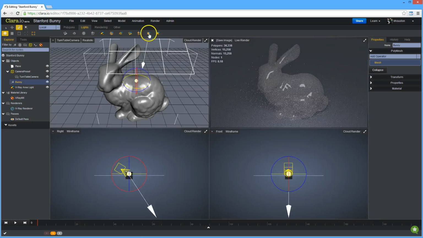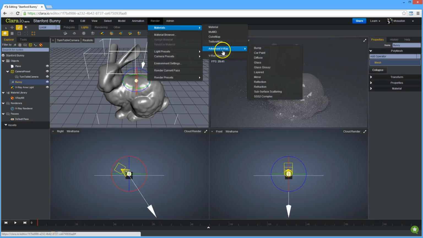We also have other standard V-Ray materials, such as car paint, bump, and subsurface scattering, both the standard and the SS2 complex.